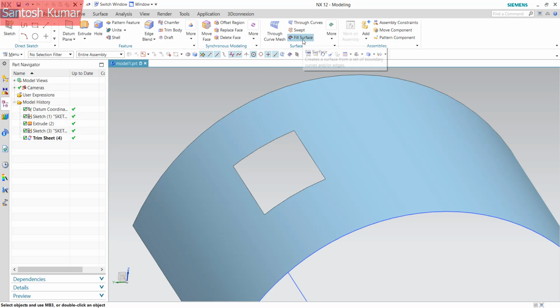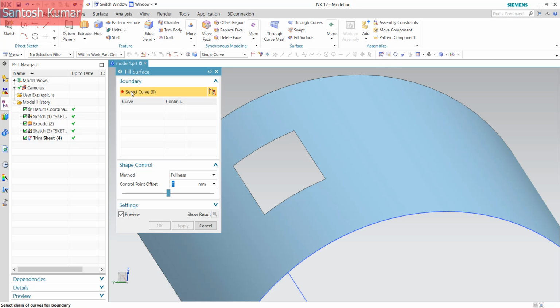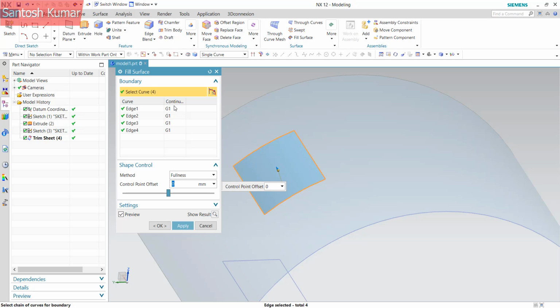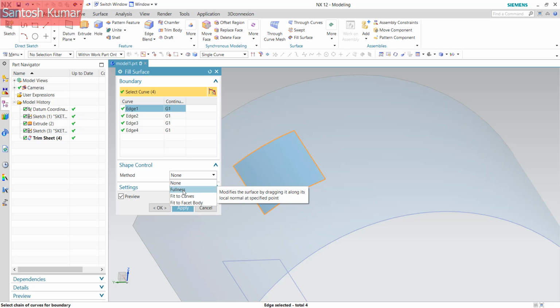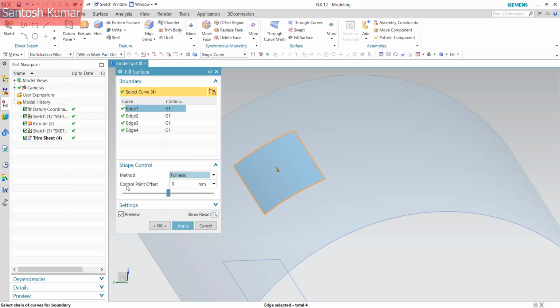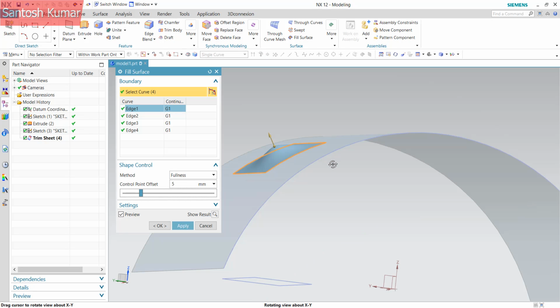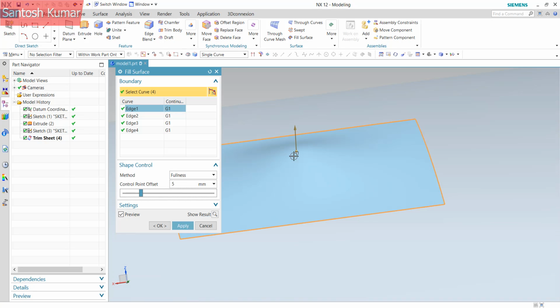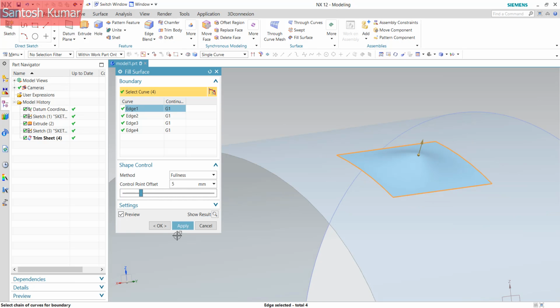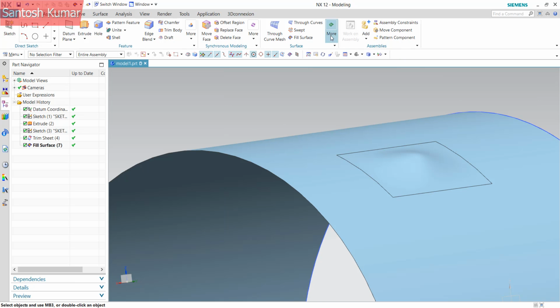So next we'll look into the fill surface. The fill surface is asking to select a boundary, so I'm going to select a boundary like this. It just creates a patch near the surface with a G1 continuity, and here you have several methods. By default it will be none. You can select according to your requirement. You select the fullness, you get another control point offset, so you can offset this value. Once you offset this value to a set value, it would kind of create a patch. So that's the use of the fill surface.